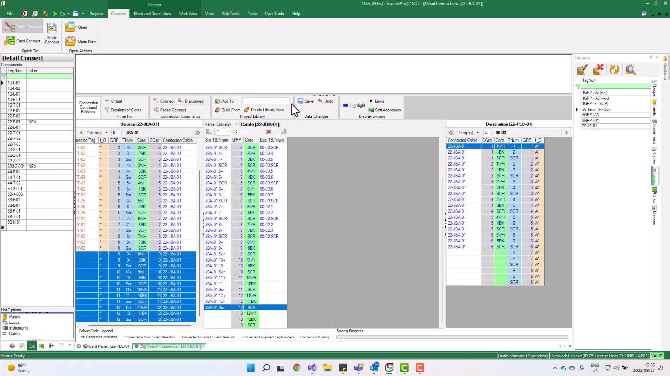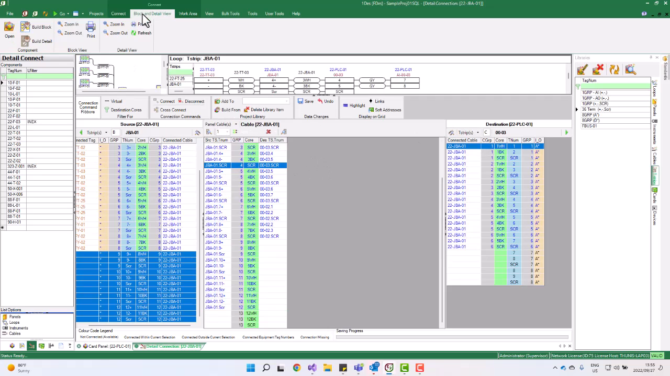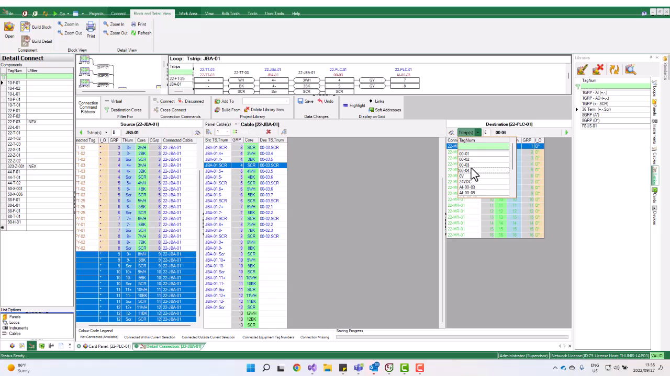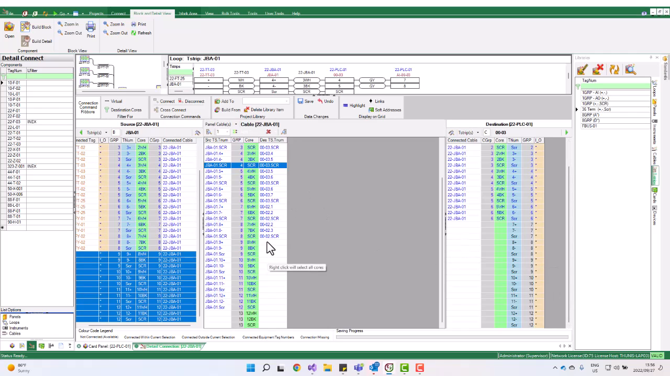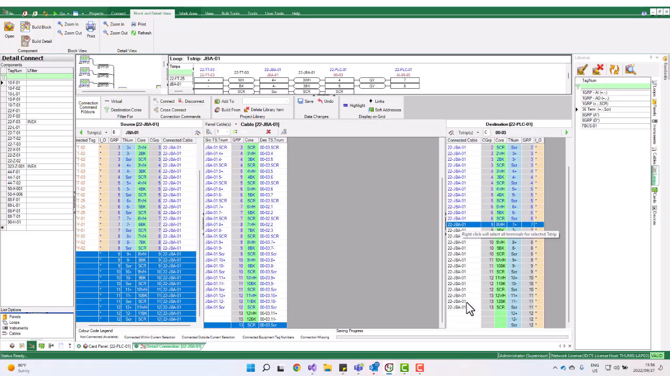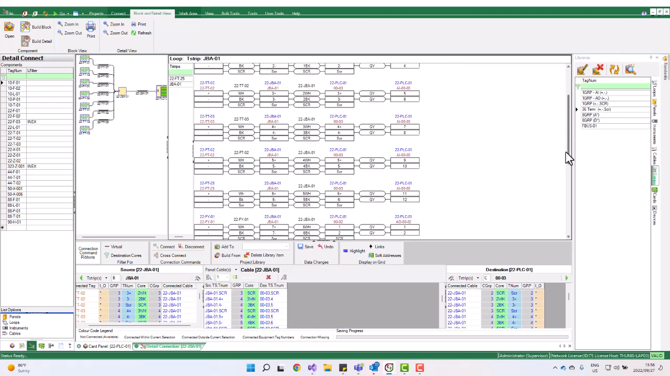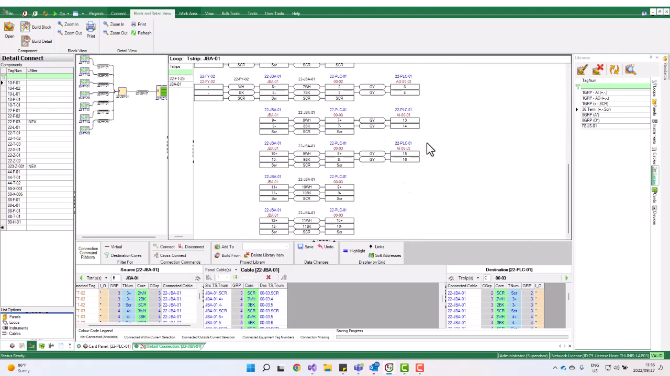If I go to my block and detail view and refresh this one, there are all my extra terminals, all wired up. I can take my cable and just drag and drop it on here, and it will wire all the rest. Remember, this one doesn't have an extra one, so there's a spare terminal here on this one as well. If I save my work and look at a quick preview here, we can see that everything is wired through up to here, and there are the two additional channels for this landing strip.